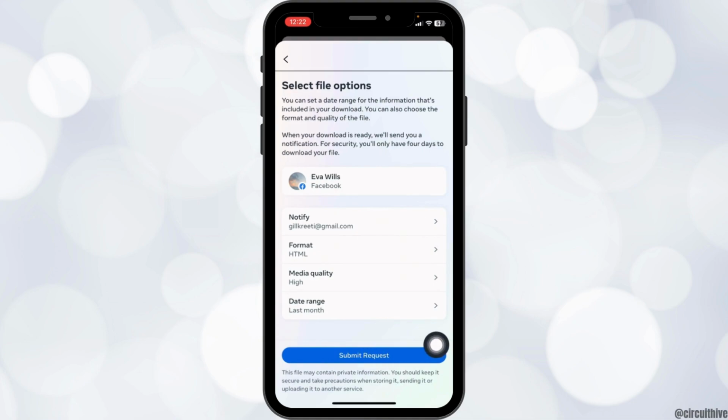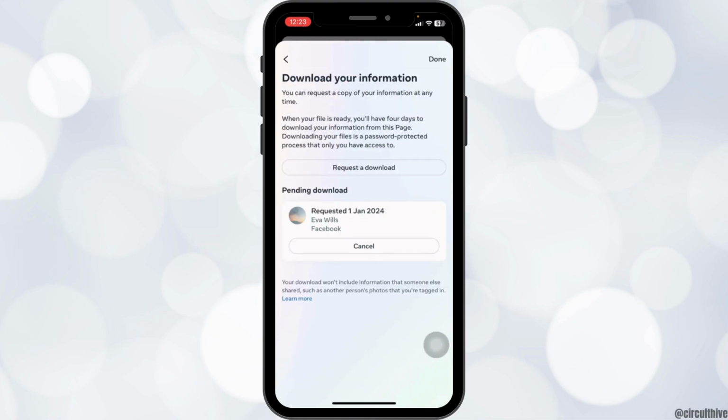Now click on submit request. After you submit your request, you will be notified through the email address that is linked with your Facebook account after your file is ready. So this is how you can download all information of your Facebook account.